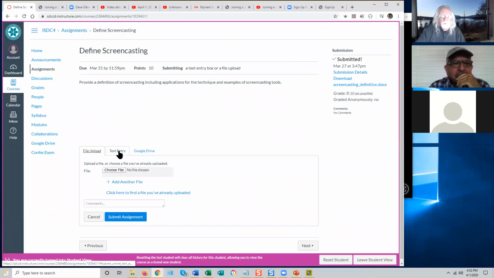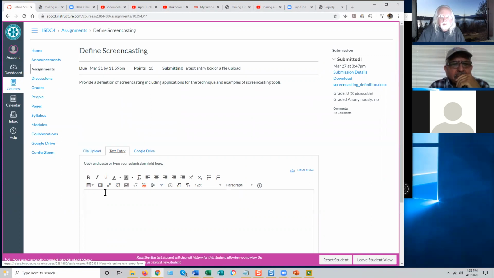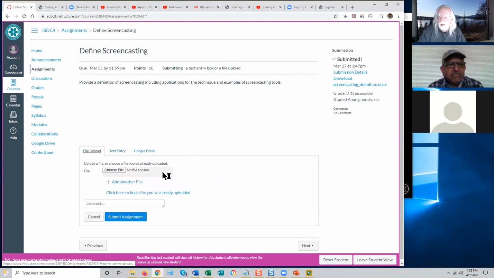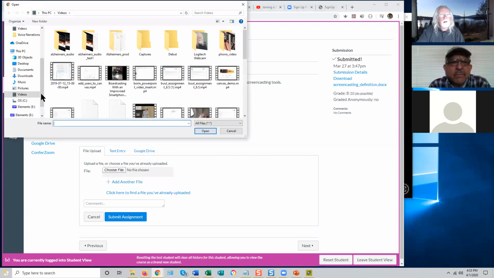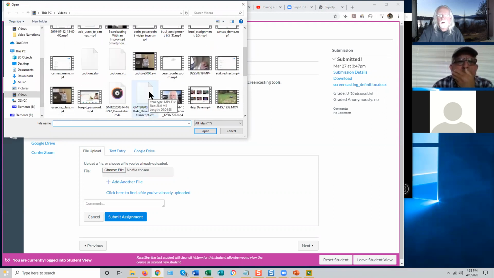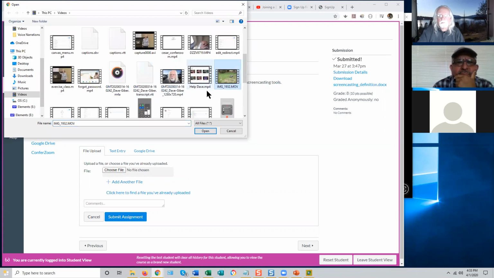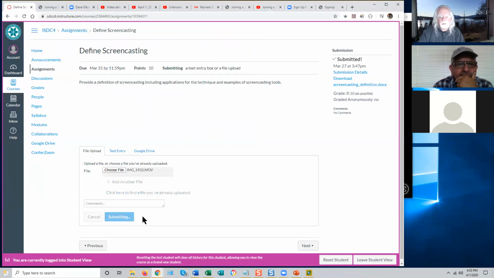If you've given them the option for text entry, they get the rich content editor and they can embed a video here. If they should happen to have the video in a file on their smartphone or on their computer, they can also upload it by file upload. Just choose the video file. Click open to select that and then just submit the assignment.